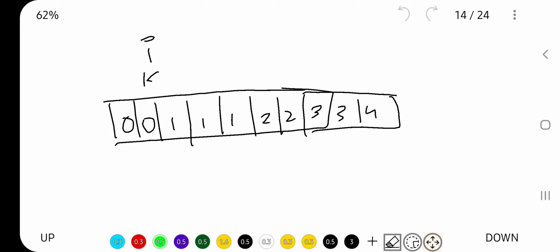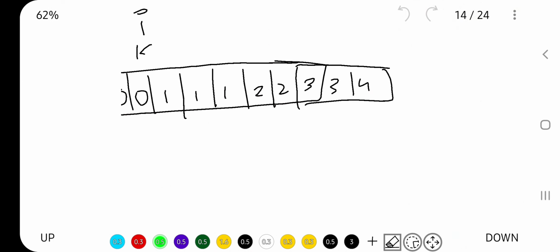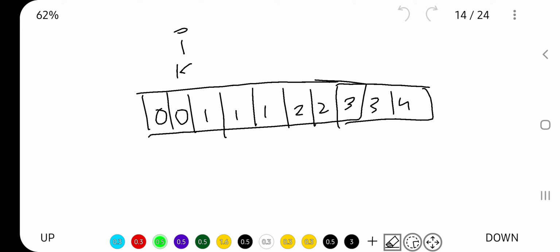What we are going to do is check if nums of i is not equal to nums of i minus 1, then we do something. Let me show you this with an example. First we check whether the value where i is pointing and the previous value are different or not. If it's different, we'll do something. If it's the same, we'll just increment i. If we increment, i will be pointing here. Again we check whether they are the same or not. They are not the same.